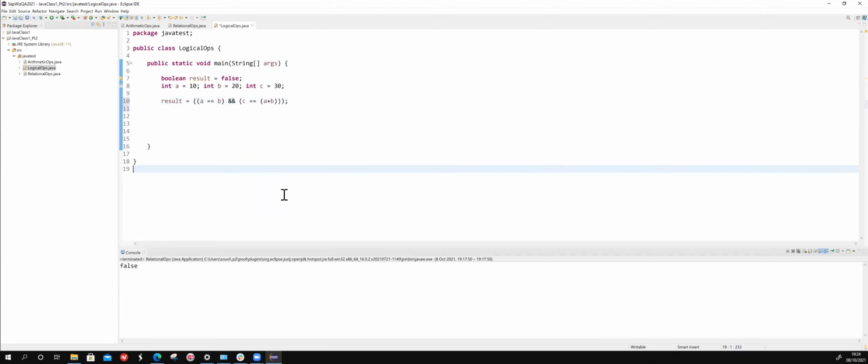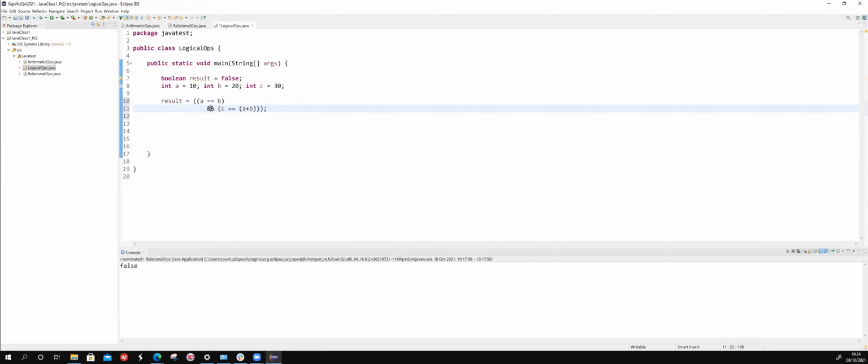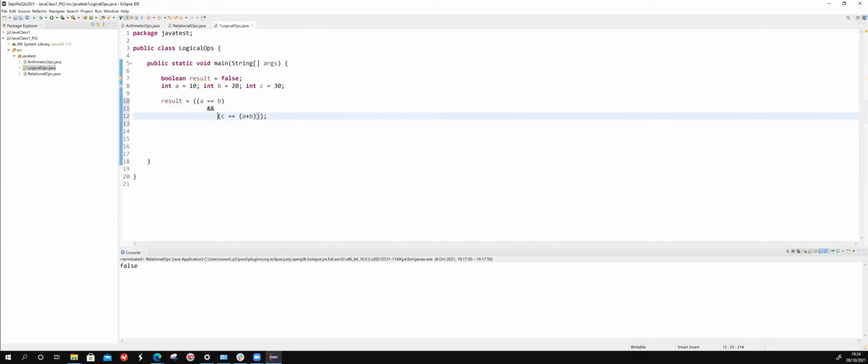I want to show you something. I want to put this whole operation into 3 lines.